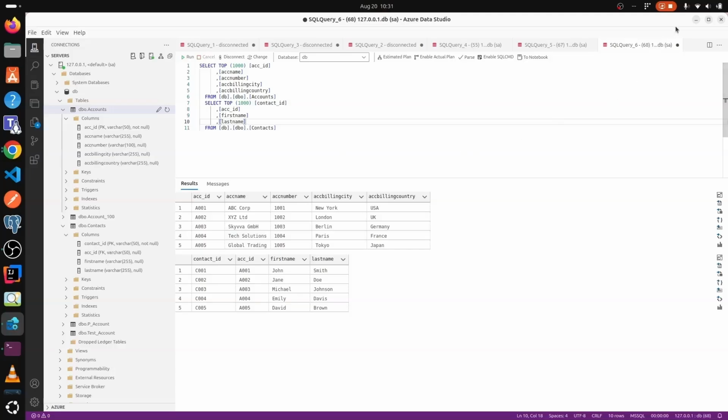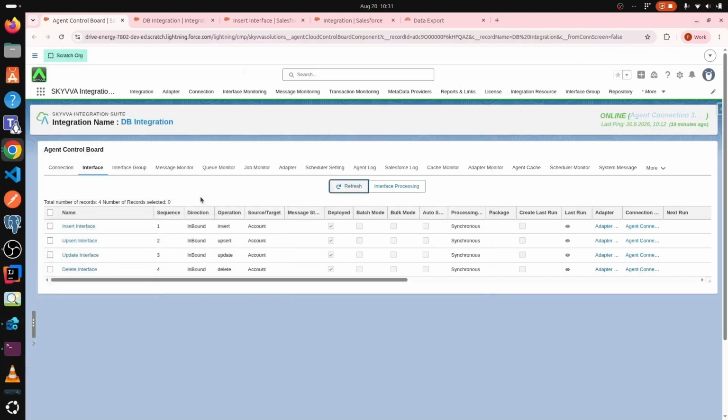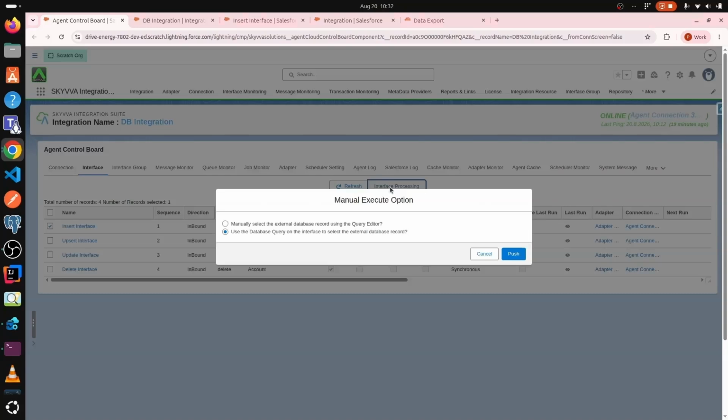Now, let's go to the Agent Control Board screen. We can process the interface manually using the Interface Processing button, or use the Scheduler processing based on your requirements. For this demonstration, we'll process the interface manually using the Interface Processing button. Select the interface. Click the Interface Processing button. Click Push.